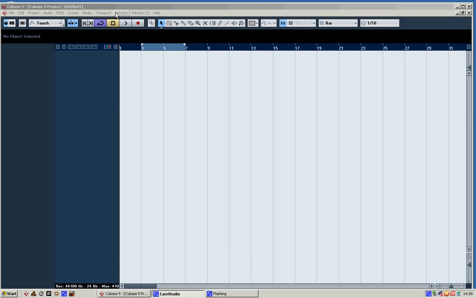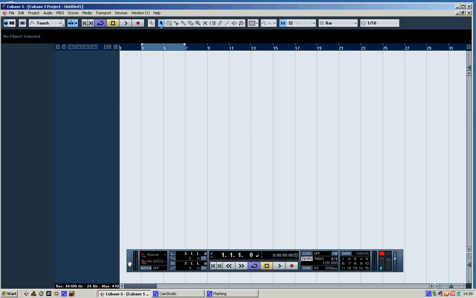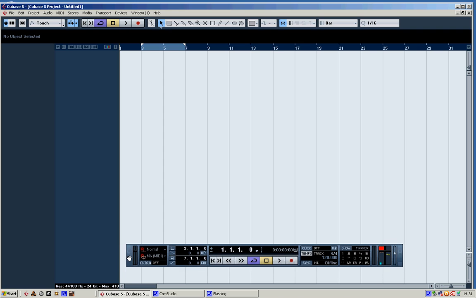Cubase arrangement window. We won't actually be doing any real audio work in here. This video is just designed to take you through all these functions and buttons and make you aware of exactly what each thing does. There are some things which are surplus to requirements, but we'll try and deal with everything that's on the screen. There are some things that we don't actually need to know at this stage, and we'll come on to those in due course.